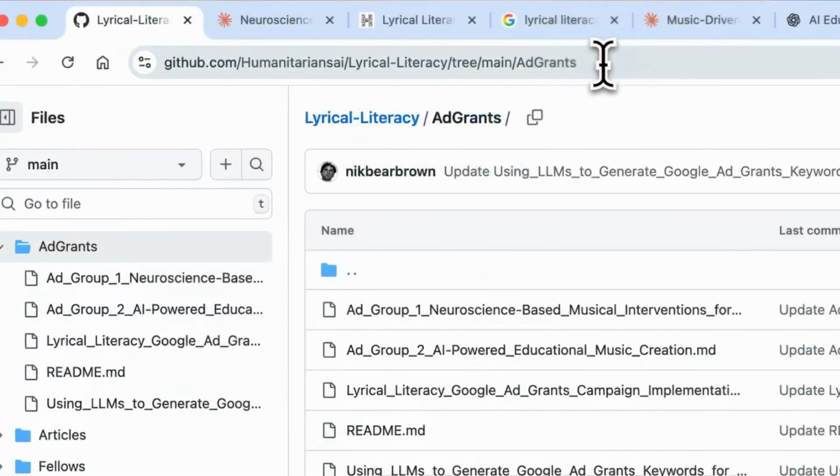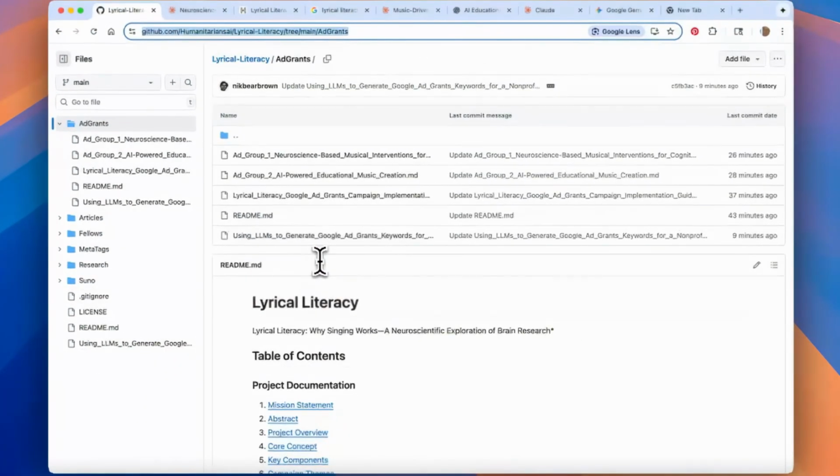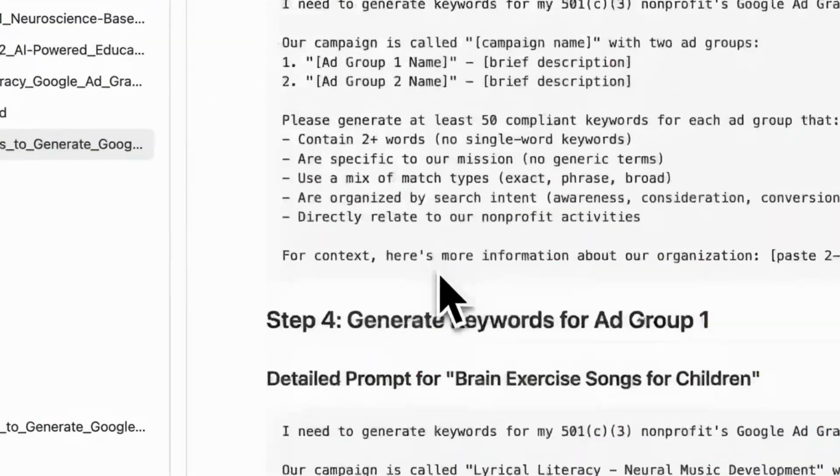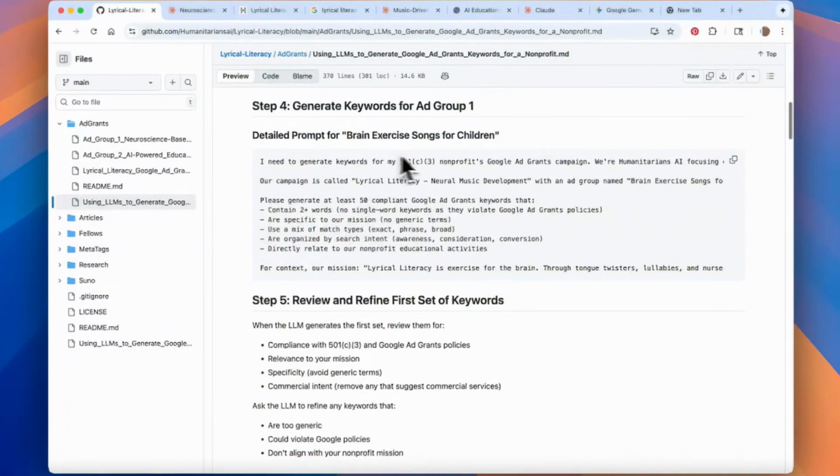I'll put this in here. You can go to this little GitHub and look at this. We generate some keywords around a campaign. A campaign is a theme, like Lyrical Literacy. Then ad groups. Our ad groups are brain exercise and creating your own brain exercise music. Those are our two ad groups. We generate a bunch of keywords.